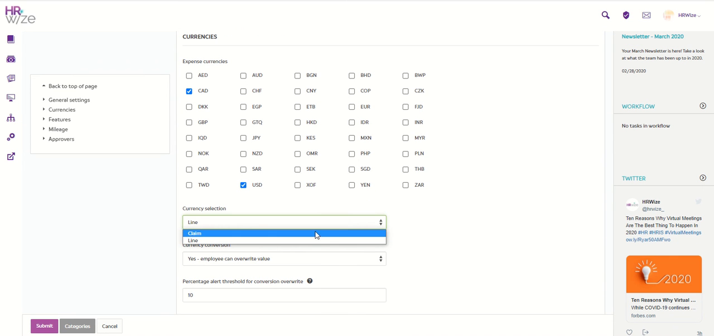Here you can select Claim or Line. Claim means that all entries in the expense report will be the same currency. However, selecting Line means that a different currency could be used for each line in the expense report.